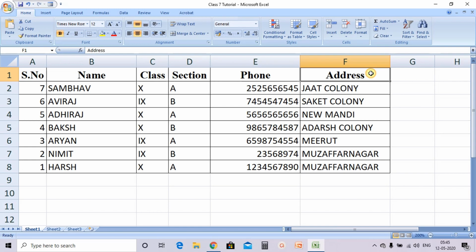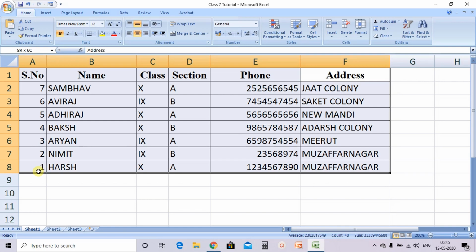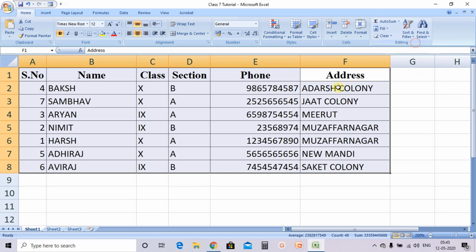Now suppose this time I am making my selection from the address side and going down to the last serial number. Now see, sort and filter A to Z. So the address column has been arranged in A to Z, and Z to A.